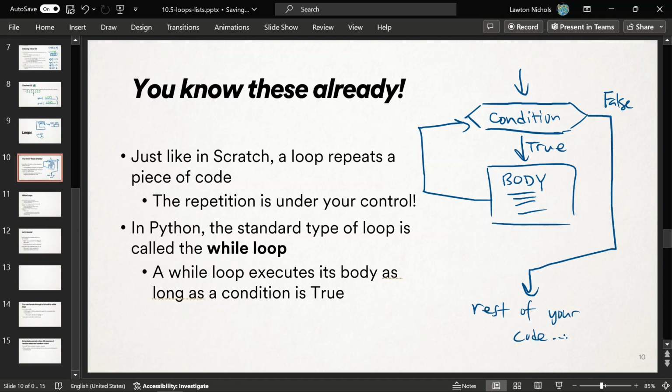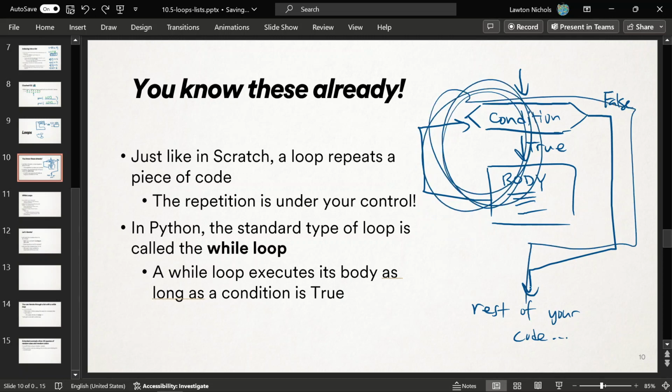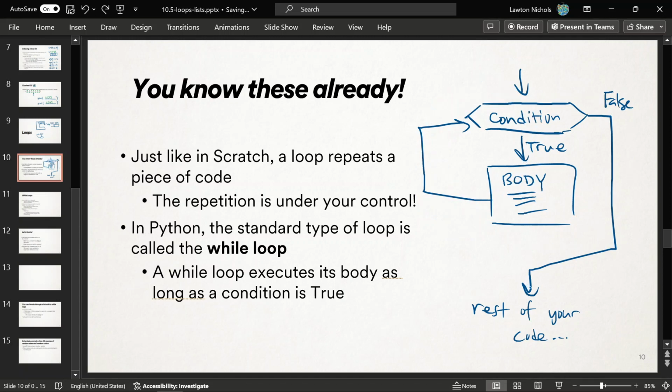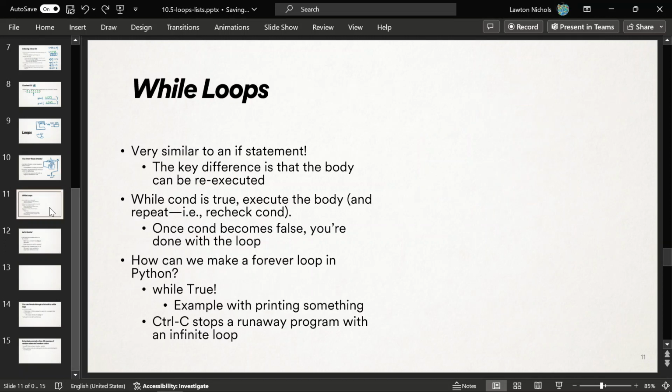Okay, so that's what it's going to execute as. That's the diagram. As long as this condition is true, it's going to run the body multiple times. And then the second the condition is false, it's done with the loop, and it starts running all of the code below. Okay, so it looks a whole lot like an if statement, to be honest. It's not too horrible, I hope.